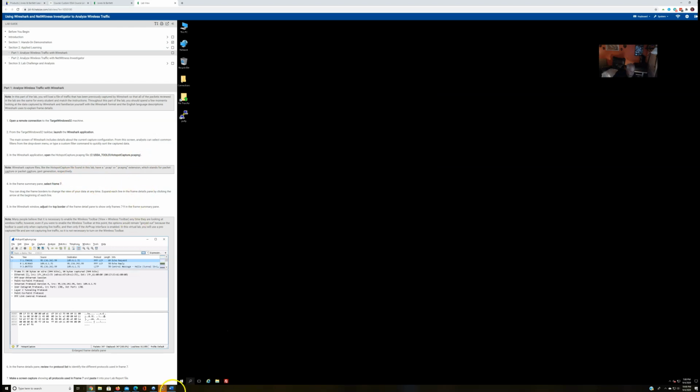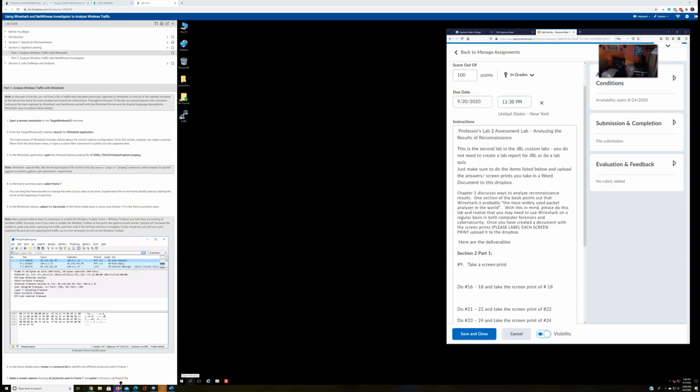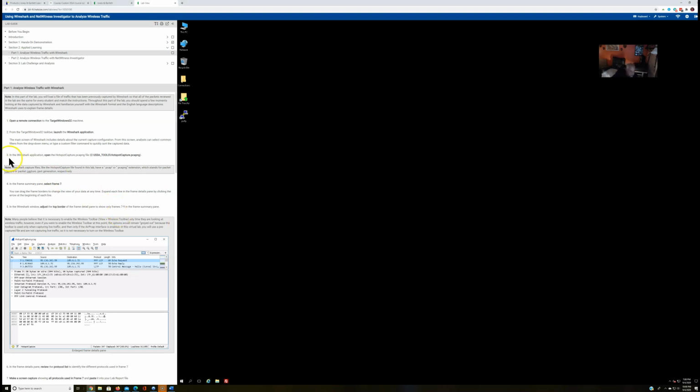Now notice that in the assignment I don't have to do anything until number 9, take a screen print. That doesn't absolve you from doing the items before number 9. You really should, because it'll help you out, and it's kind of hard to skip around too. So let's go through this lab.